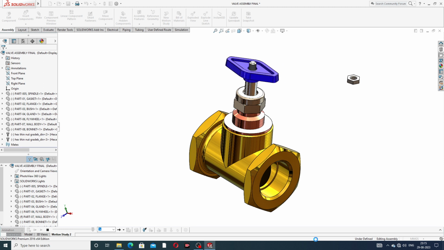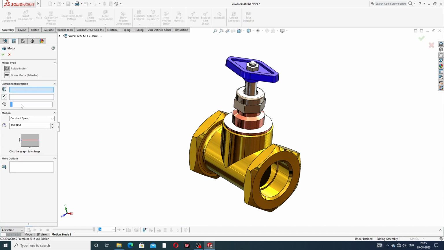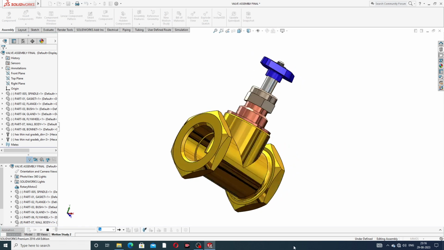All points are perfect. Next, apply a motion: click motor, select the rotation of this body, and set 30 rpm. This is perfect, and click OK. Also calculate the motion study, then all is perfect.